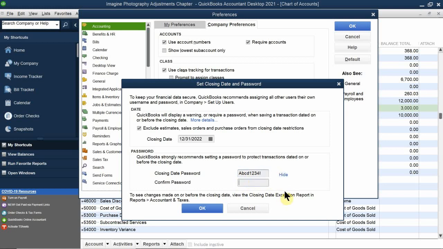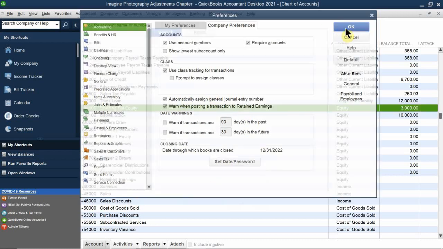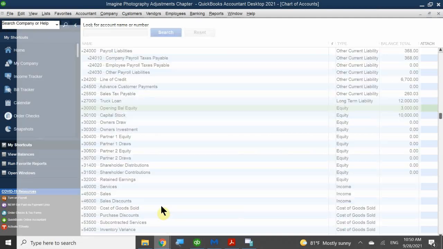I'm going to go ahead and type capital A, B, C, D, 1, 2, 3, 4, exclamation point. Again, you want to make it complicated, and QuickBooks will flag you if it's not considered a good enough password. So I click OK and it accepted that. Now, if I go ahead and proceed and click OK, that means I've set my closing date.